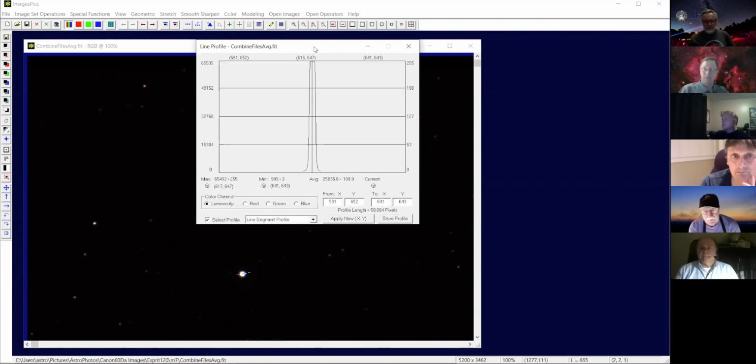Blair, I assume that argument would go as well for dual band pass filters. Less so for dual band, but yes. And by the time you get to tri-band, then it doesn't hold at all because you've got all three colors there. Yeah. Okay.